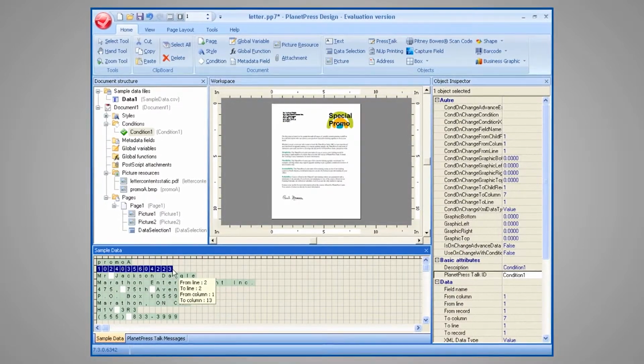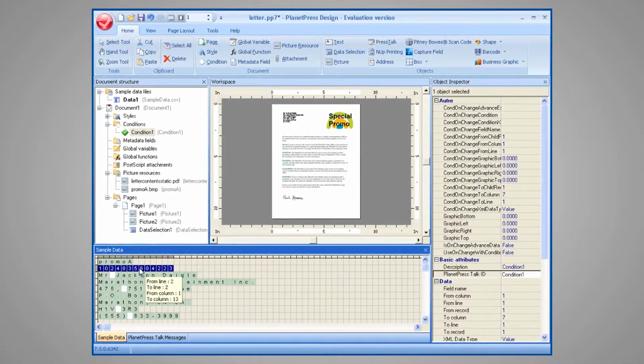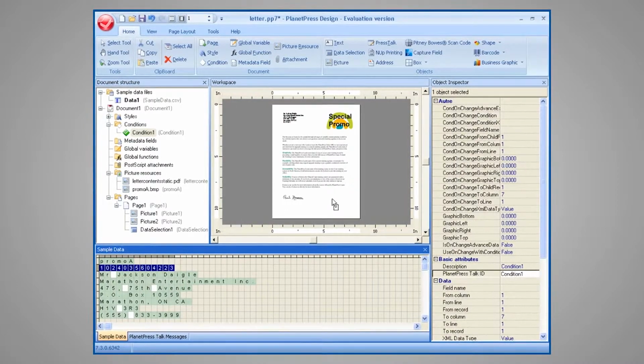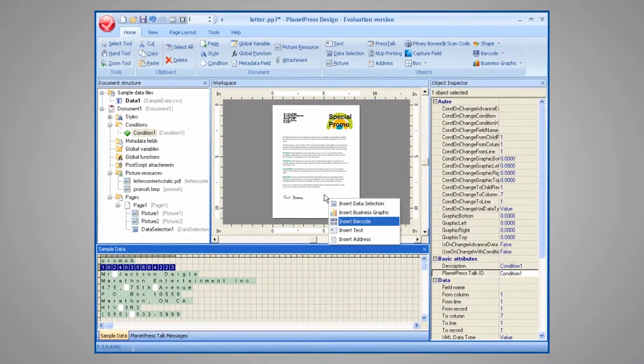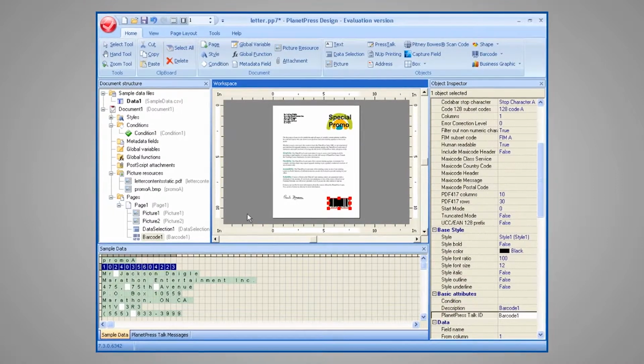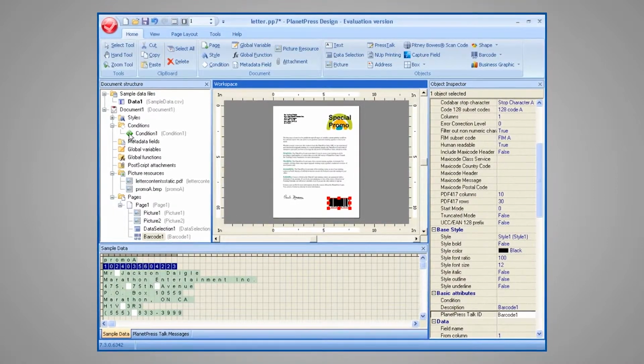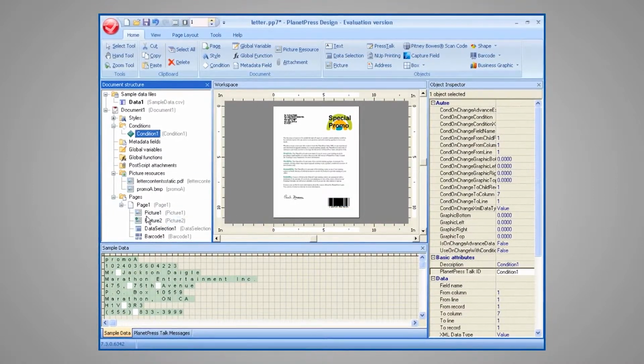Dragging a data selection into the page using the right mouse button will let you choose which kind of design object you want to create. Dragging a condition or style on an object will apply it on this object.